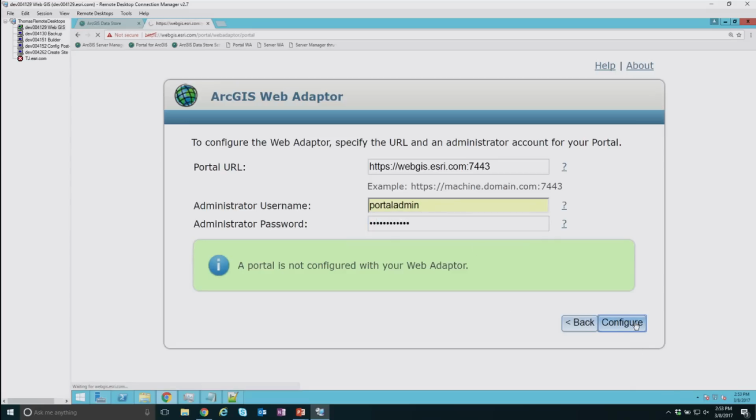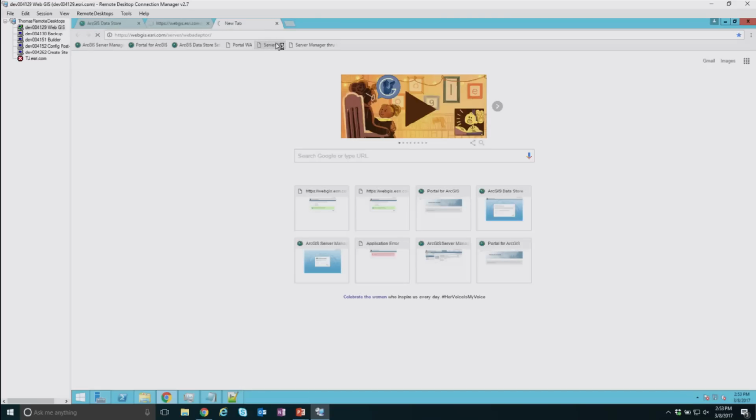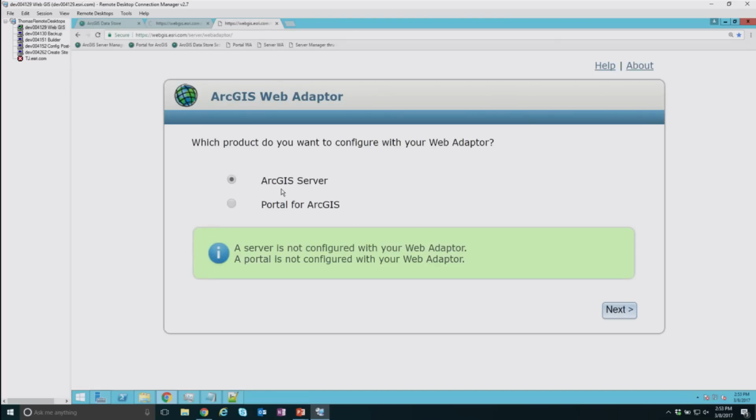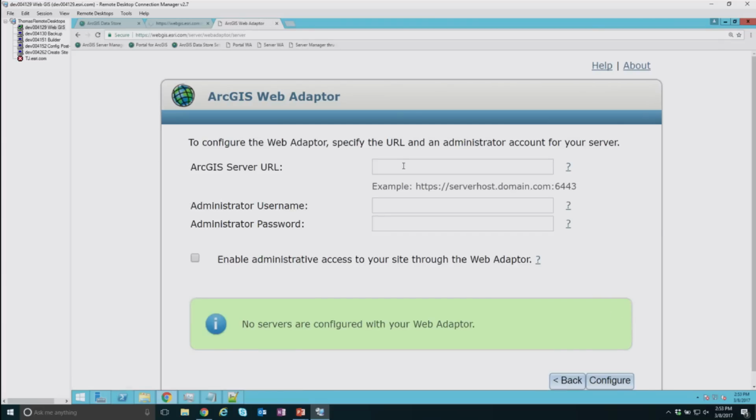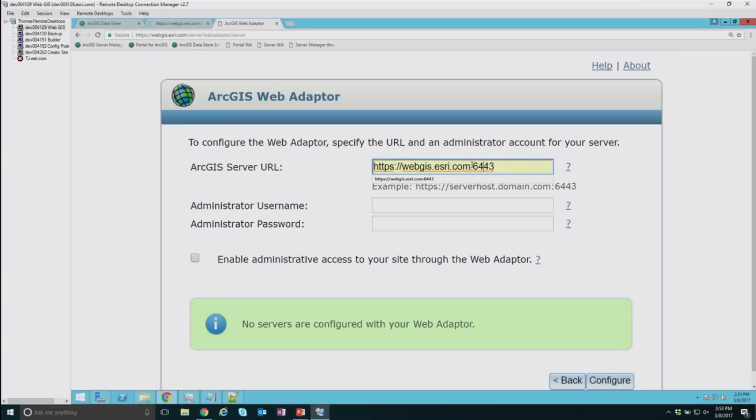We'll configure. And we're going to have to do the same thing for server. So I have the server web adapter here. We're going to configure ArcGIS Server in this case. We'll choose next. We'll also be connecting to the server URL. So that's the domain over 6443, because that's the server port. We're going to use admin and admin, because that's the credentials for server.